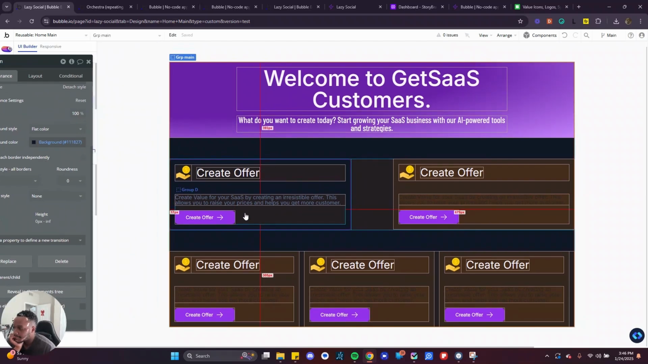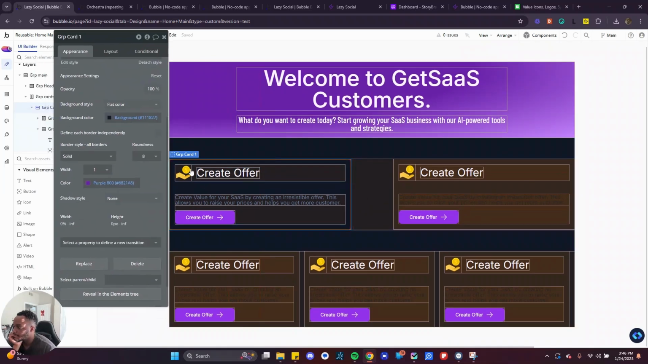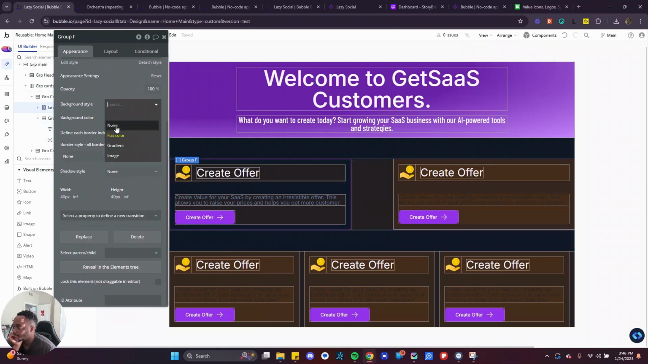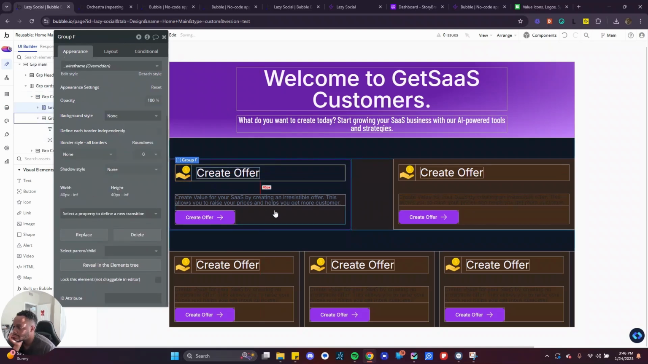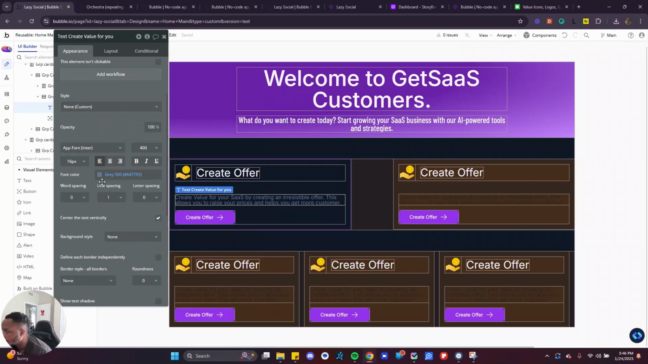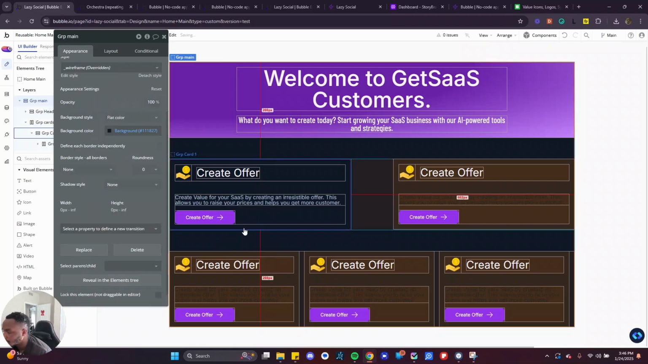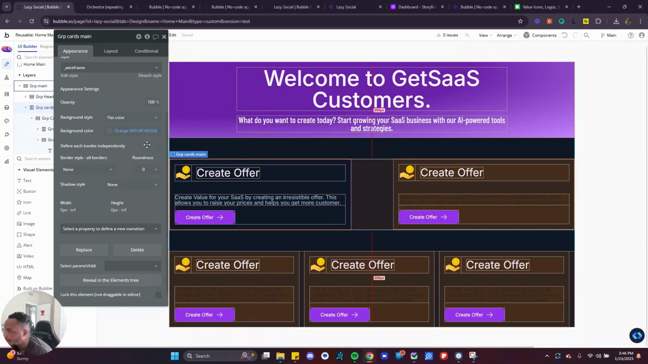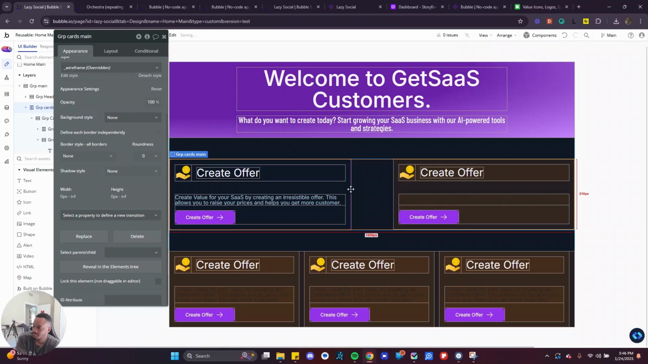And sorry, this needs to change color to none. Change color to none. And this needs to be a little lighter than that. No, take that. Create offer. If it's not going to be create offer for that too, but it's cool. None.